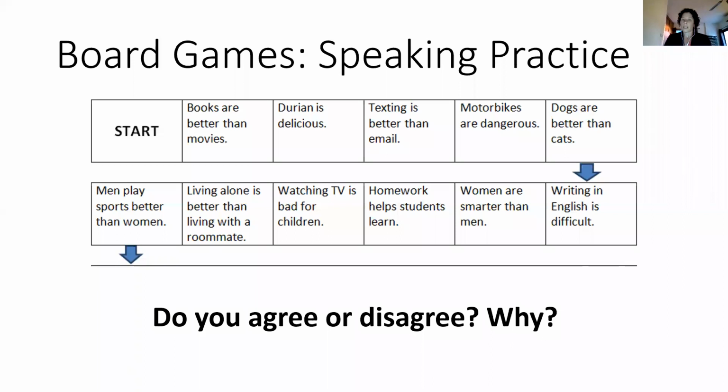So in this speaking game, all I've done here is put some statements, and the students would roll the dice, and then whichever number they receive, they move their game piece forward, and then they have to agree or disagree. So if I got a 1 and I moved 1 space, I would land on books are better than movies. And I would say, I agree that books are better than movies because books encourage our imagination. Okay, and then we would continue the game. So this is a speaking practice about expressing opinions.